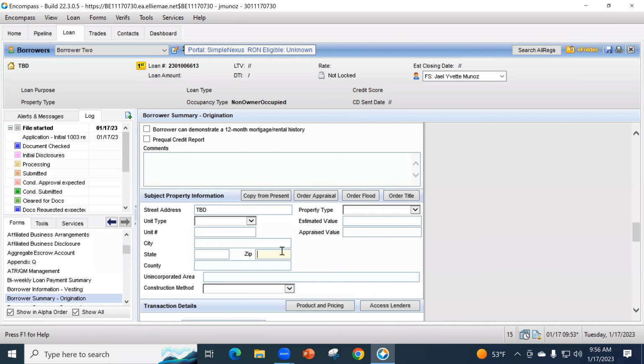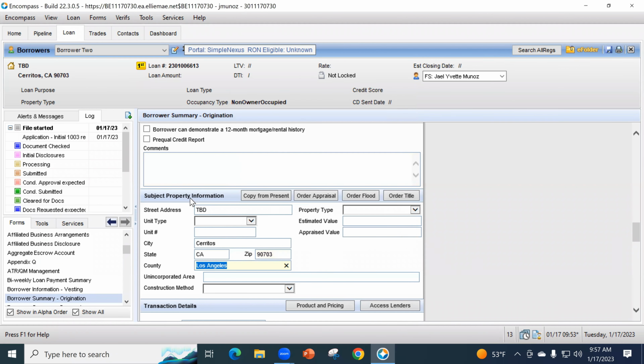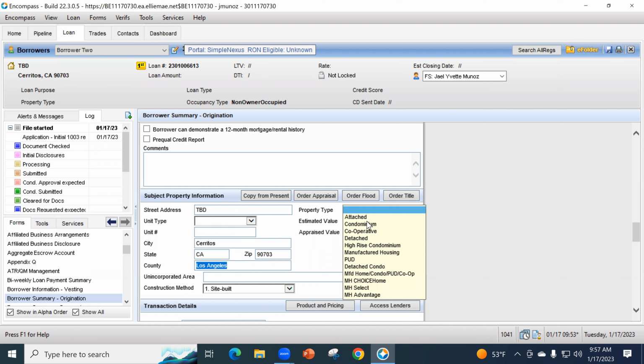So we're going to put here a zip code. You can put a zip code, just no street address. That way, once you put the zip code, it's going to give you your county and your city. Your construction method will always be site built. If you don't place this here, you will get a DU error. And it doesn't matter if you have a TBD here. When you run DU or LP, it'll still run your DU and LP based on your LTV and your DTI. Let's say our property type is a detached home.